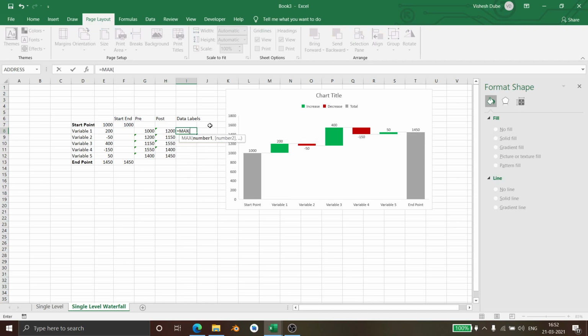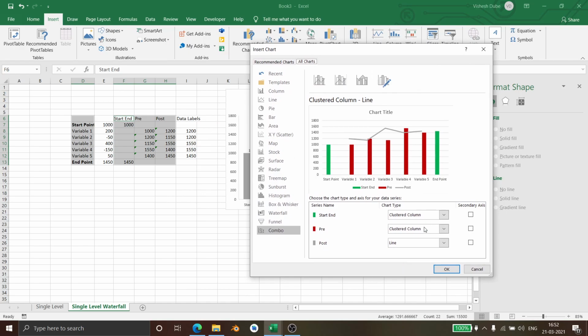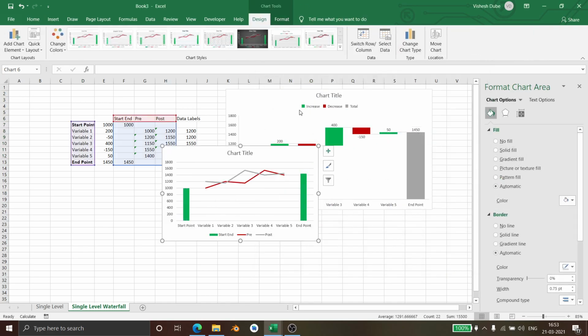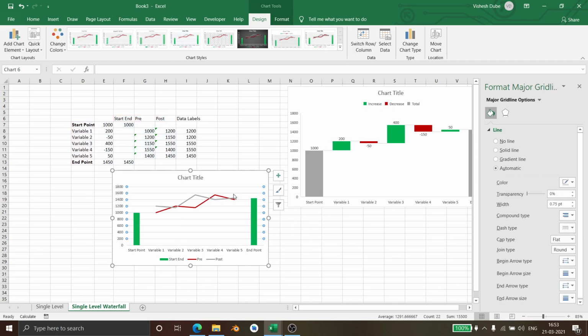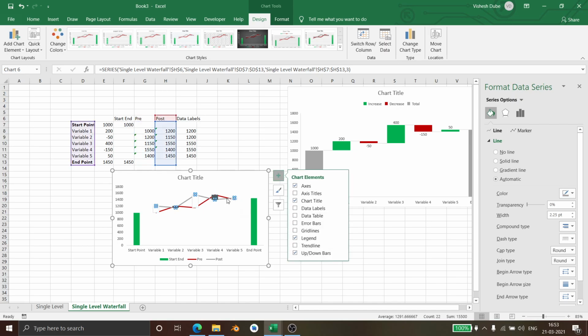Data labels will be the maximum of the two. This will be used to put the data labels as required. Now select this data, go to insert, select the combo chart. In this, select the pre and post as line chart, and press OK. So you can delete these lines, select this line, press plus, up down bars, and in this line you can say no line.